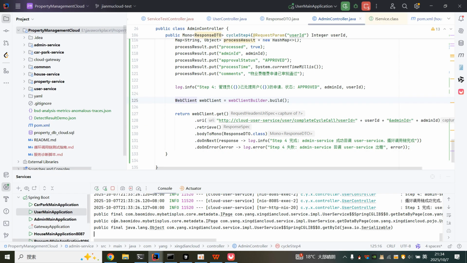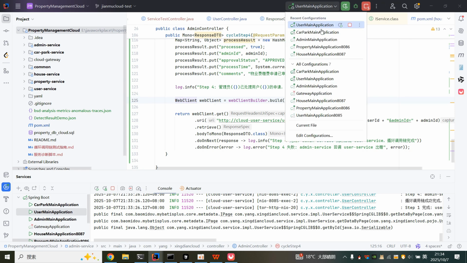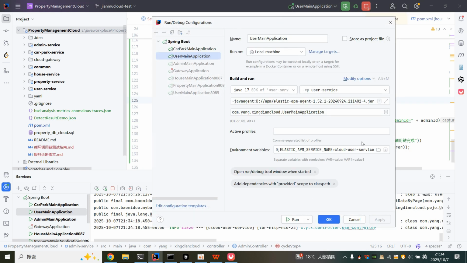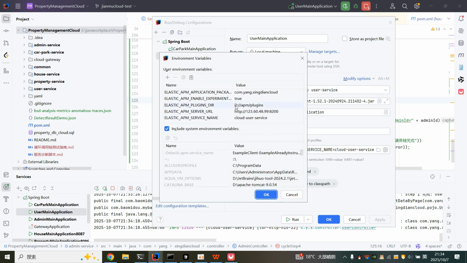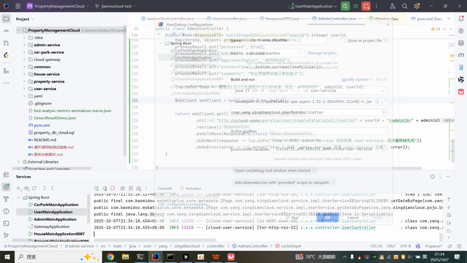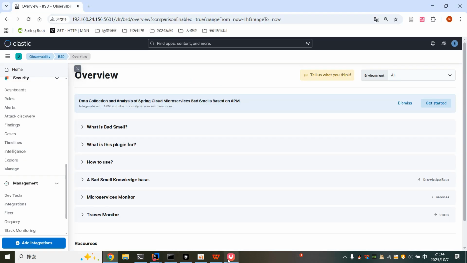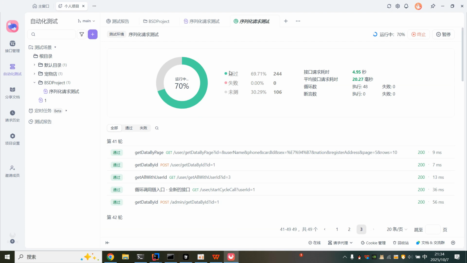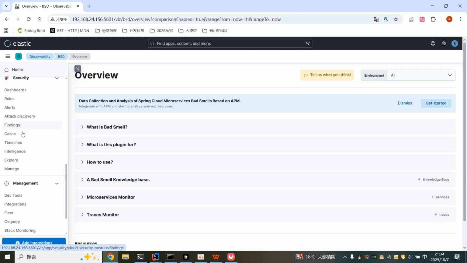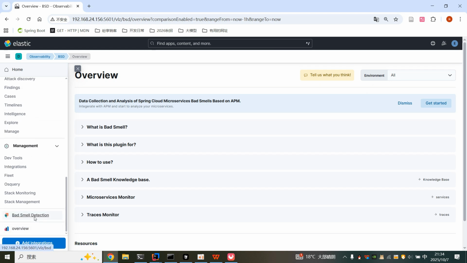To save time, I have already run a simple microservice system locally, which contains 5 services. All these services have already been configured with basic APM agent parameters. And also I will use API forks to simulate user requests. It started. Okay, let's get into this plugin.